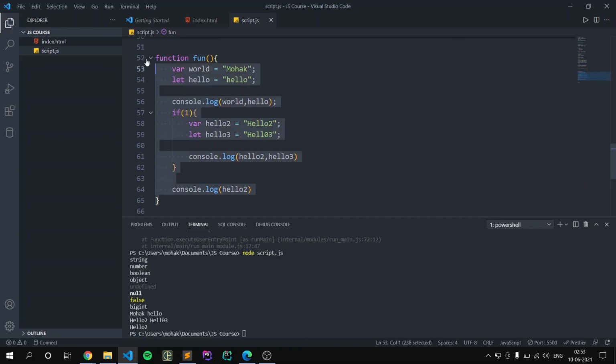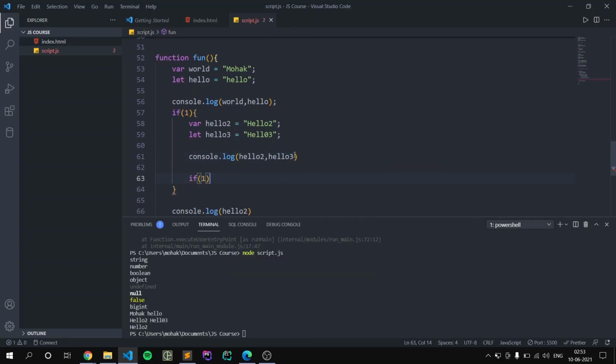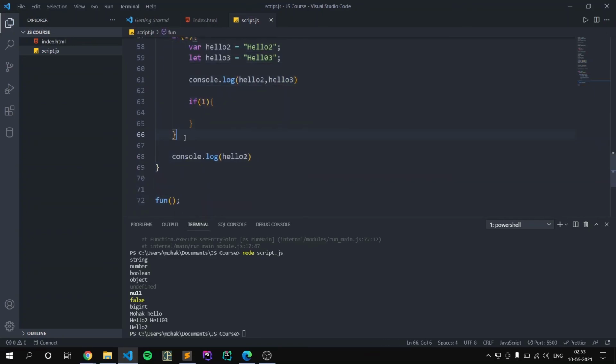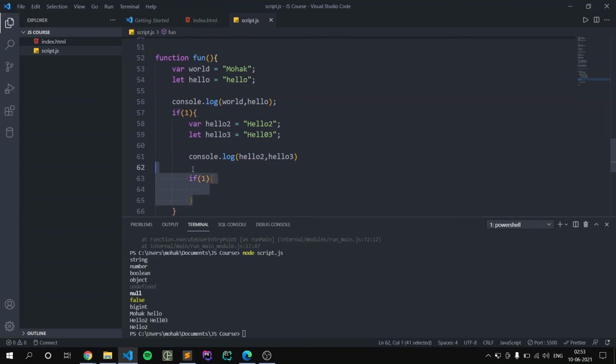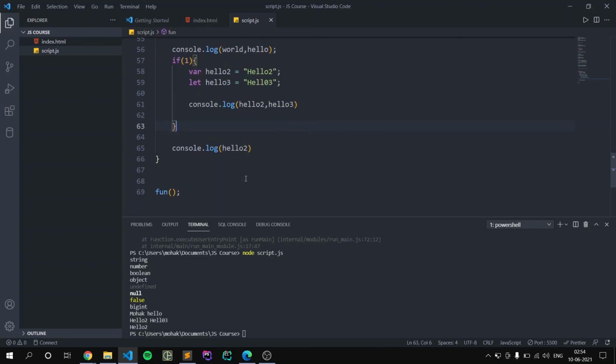Just for reference, this function is a parent scope and anything inside it will be a child scope. And this can also have child scopes. If I say something like if and if, this if is a child scope of this if block, and this if block is a child scope of this function. So yeah, this is the main difference between let and var. So it's better to use let in any of your programs.